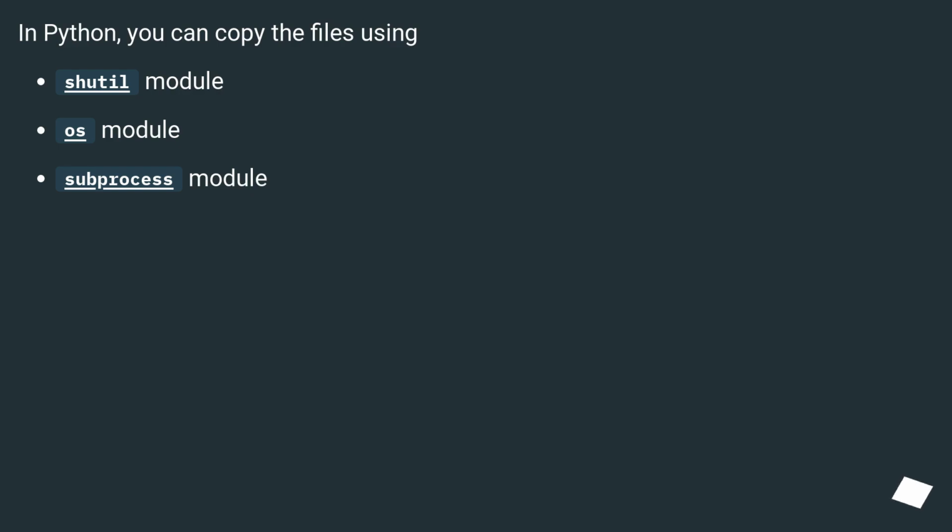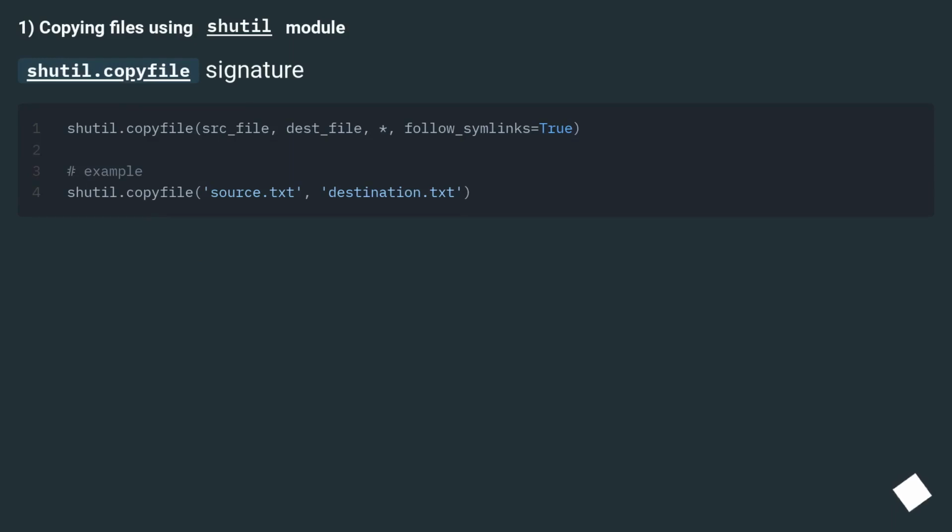In Python, you can copy files using the shutil module, os module, or subprocess module. One, copying files using the shutil module.